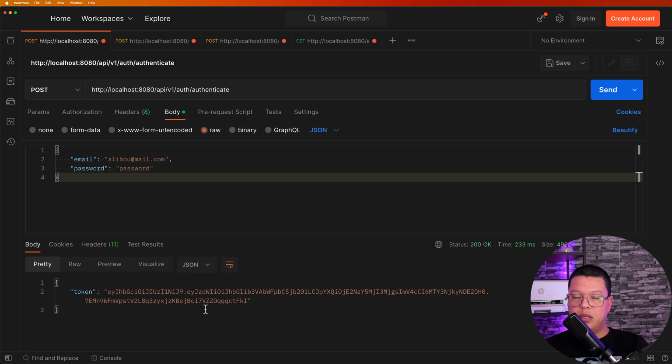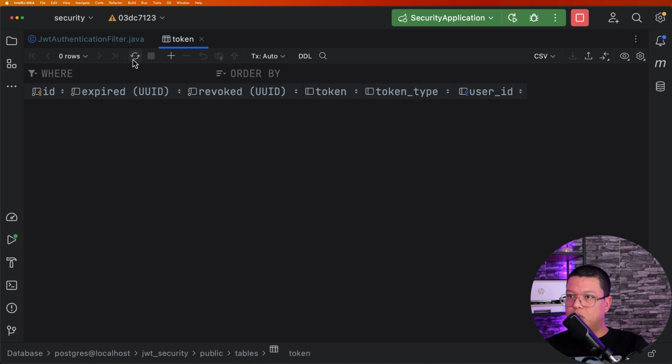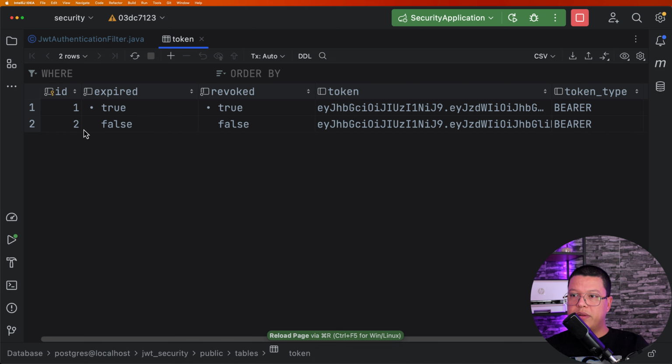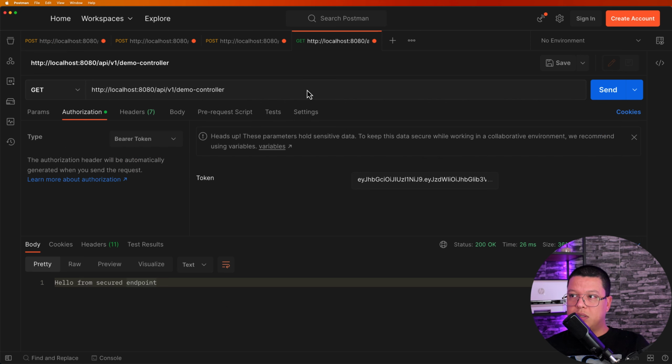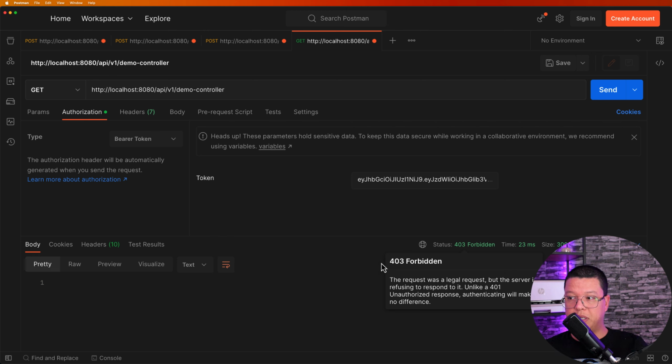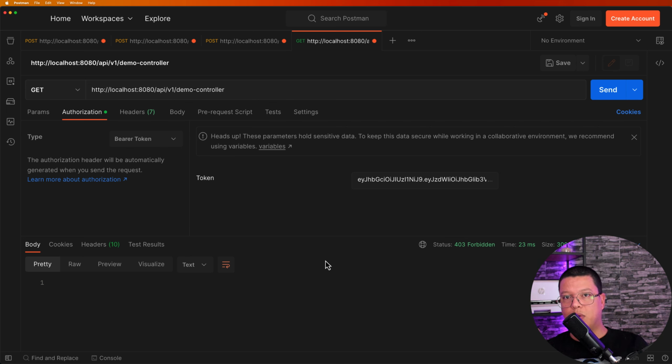So now I have my new token, and also if I show you on the database level, I only have one valid token, which is this one, okay? But the old one that we used to access this get endpoint will now be invalid, and we should not be able to have this response message. All right, let's click on send. And now, as you can see, we have this 403 forbidden. So it means our mechanism is working okay. Everything is working fine. Now we are relying on the token itself, and also on the database to check that the token is already in our database and is not expired and not revoked.